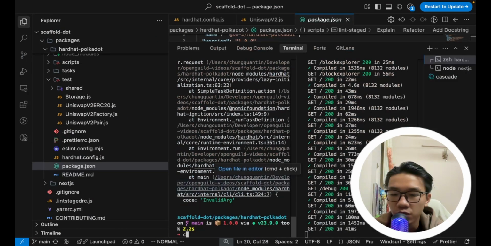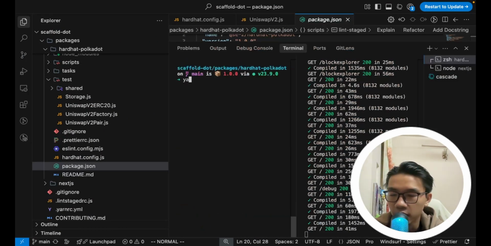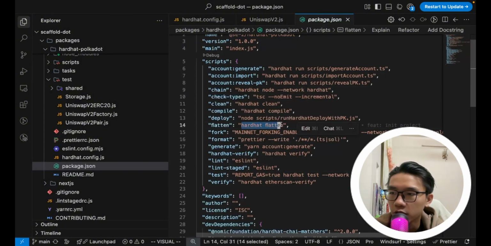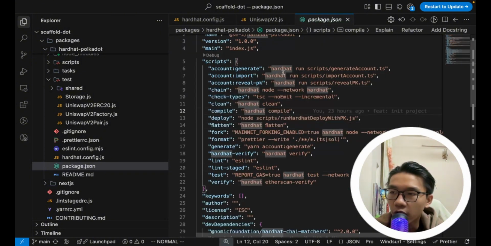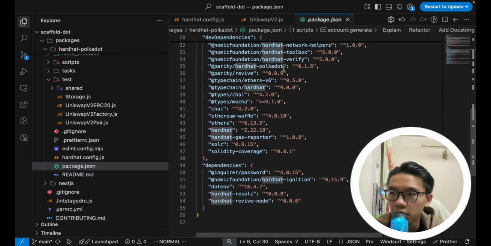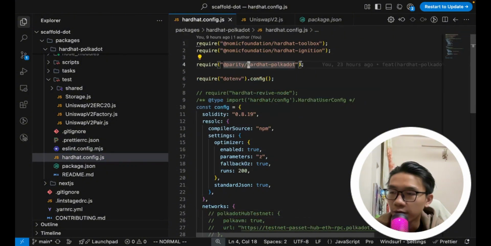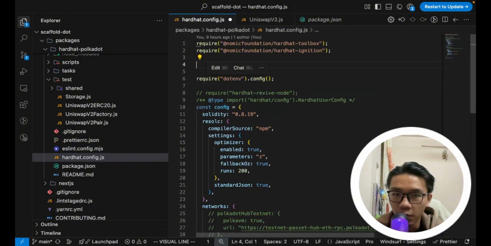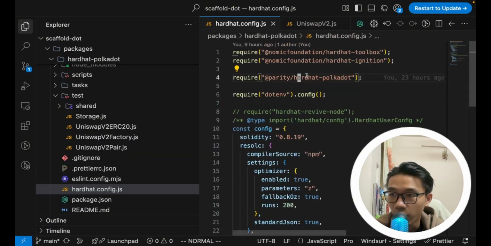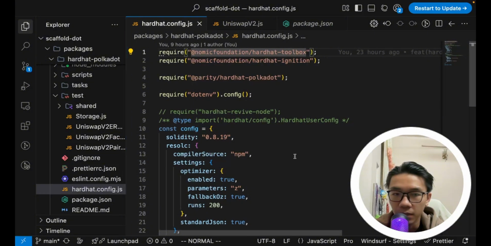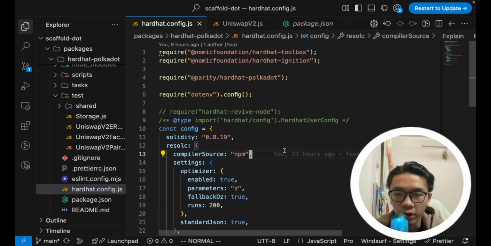Now let's say I want to compile the smart contract, so I can run yarn compile, and this yarn compile is going to run hardhat compile. Currently the hardhat plugin is required. So go to the hardhat config.js, and you can find it using the plugin from Polkadot called hardhat-polkadot, and this is a requirement for the hardhat toolbox and the hardhat ignition. So this is already the requirement, whether you build on PVM or EVM.